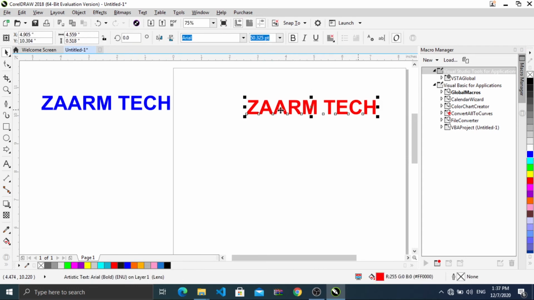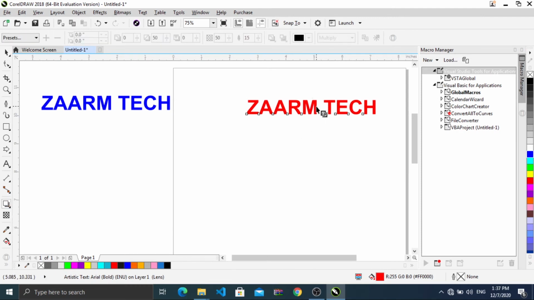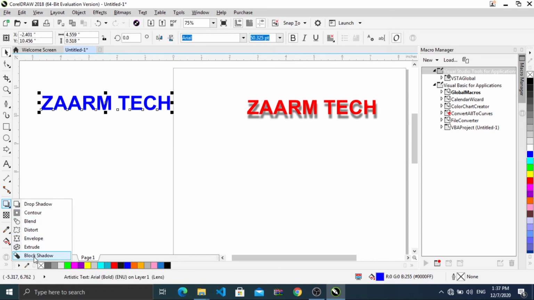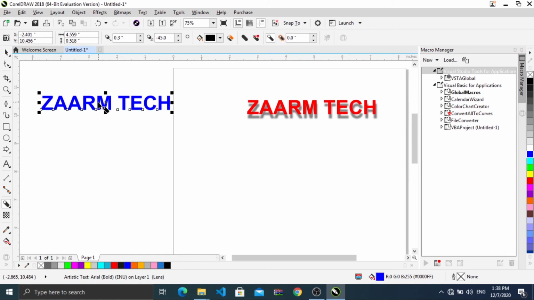So first, to give a simple effect to this one, you can click here and give a drop shadow, so it will have a shadow on this text. So you can see how you can adjust this, but I will do a little bit of here and I will leave. Now you can see there is a shadow of the text, and you can always adjust where it is in this way.